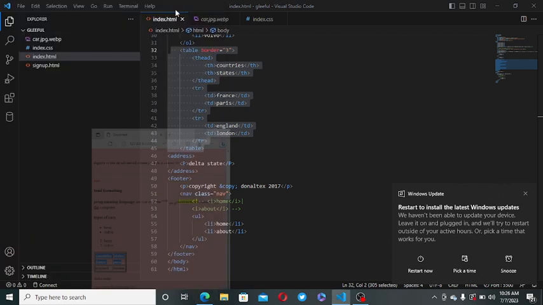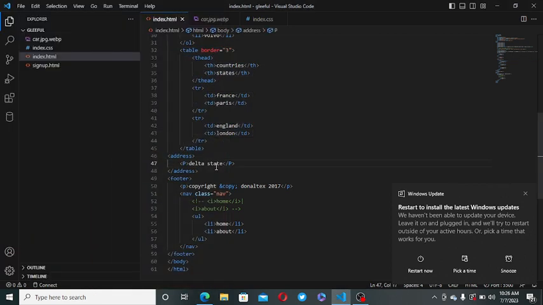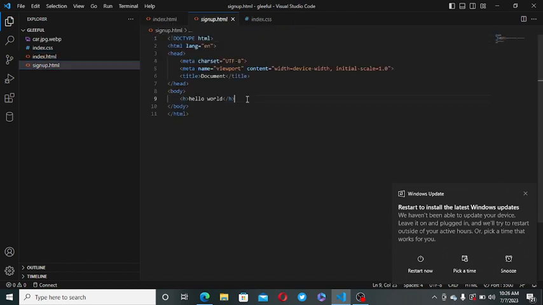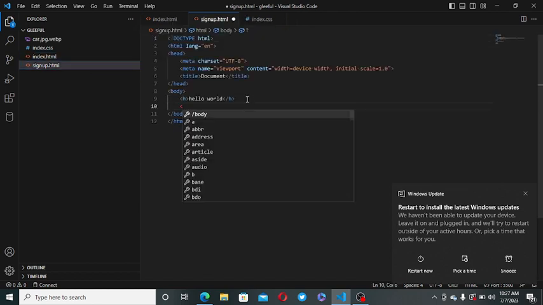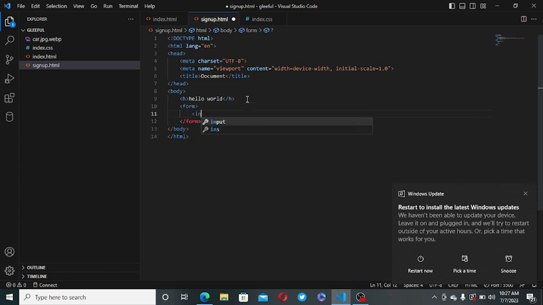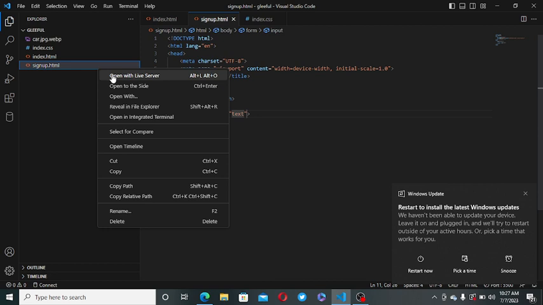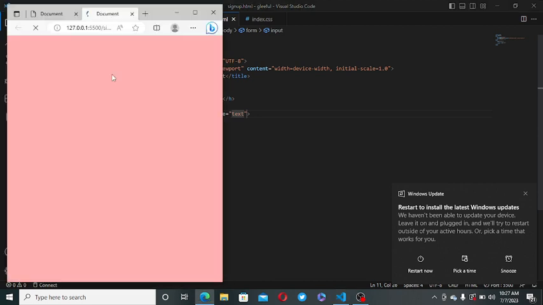Another semantic element is called form. If I want to create a form, I can declare form. When I specify form, in here I can say input, and when I specify input, I can say type text. Now when I save this, let us run it. Let us open it on live server.